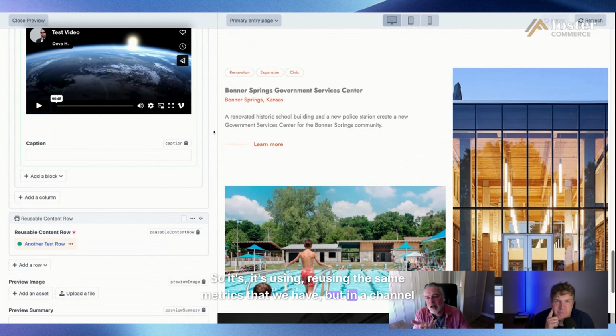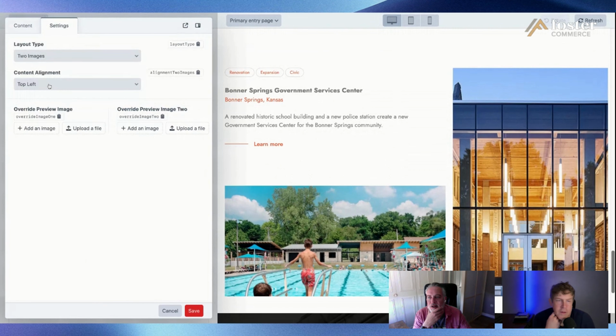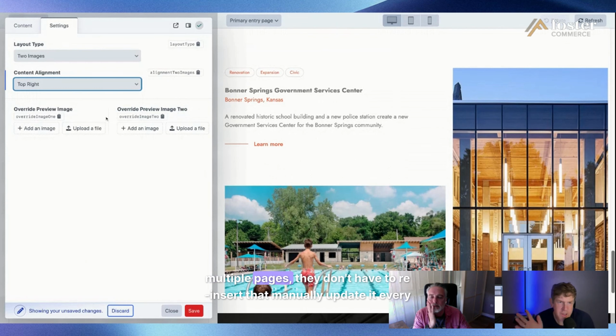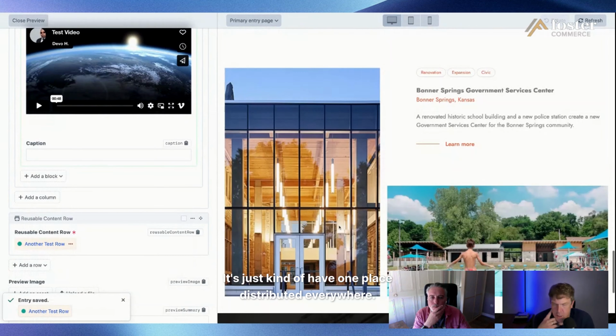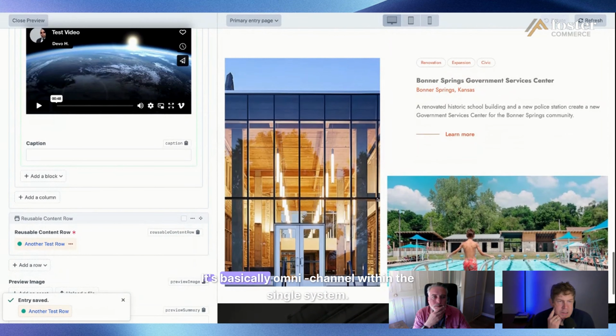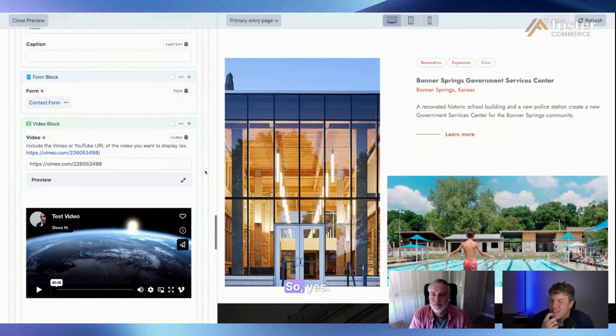And the cool thing about it is they can edit this inline too. So if there's content that they want to use on multiple pages, they don't have to re-enter it or manually update it in every place. If they want to change out the image, there's just one place, distributed everywhere. It's basically omni-channel within a single system. Pretty much, yeah.